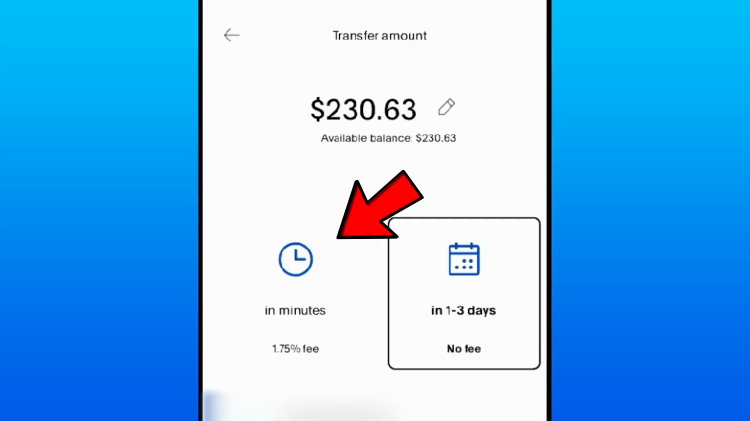You see transfer within minutes. However, you will be charged a 1.75% fee, or you can select the second option, which is totally free. However, your transfer will take 1 to 3 business days to process, but it's free. So I typically go with this option.